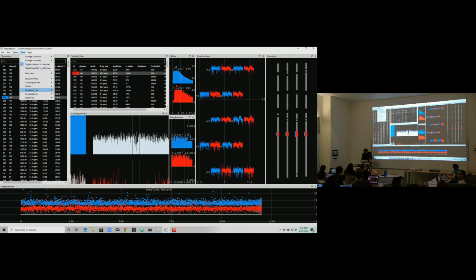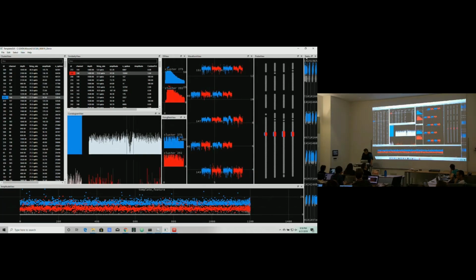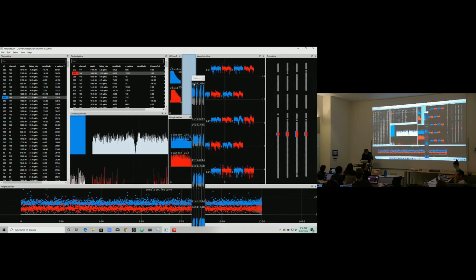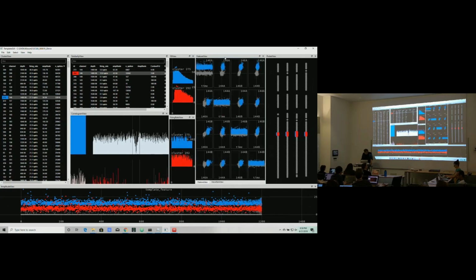So where are those? It's under New, yeah. Okay, so we're going to add a feature view. That just means PCA features. I'm not sure where I'm going to put it. Maybe I'm going to put it as another tab here. Okay, so these are just PCA features.